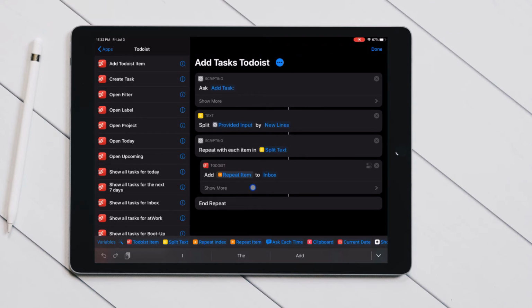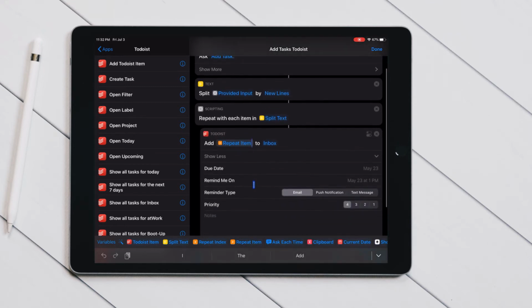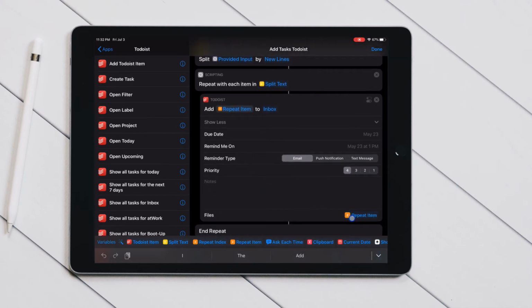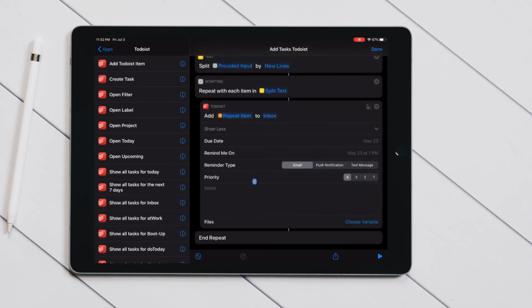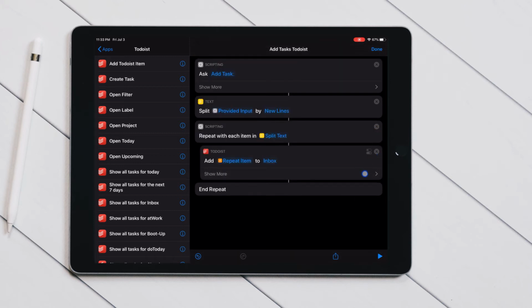You want to actually click on Show More and make sure all the information that is in here is something that you want. So I'm gonna remove this file. I don't think there's a need for me to have this file. So I'm just gonna click on that and click on Clear. This way, nothing really gets added every time a new item is created.